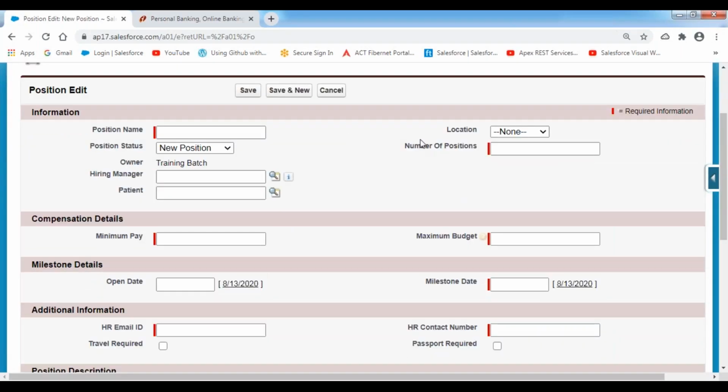So whenever I create non-IT positions, the location field has to display only 2 options, Bangalore and Delhi. The remaining options should not be visible. For the IT positions, I want to display all these options. This is my requirement. That means I want to display different picklist values as well. How can we do that? We'll see practically.